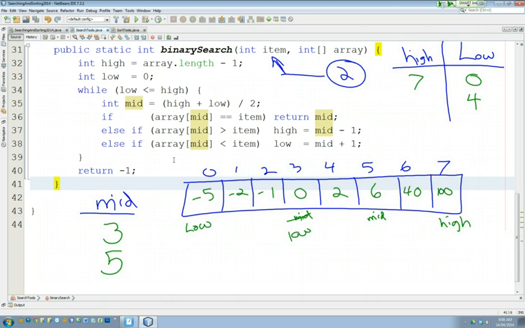It says, is the array at spot mid equal to the item? No. Is the array at spot mid greater than the item? Yes, it is. 6 is greater than 2. So now the high becomes the mid minus 1. So it takes 5, subtracts 1, and it makes the high into, sorry, not 6, into 4, right? So this is no longer 0. It's 4. And it goes back up the loop. And now it's going to recalculate the mid. So the mid is high plus low, 8, divided by 2, 4. So now the mid is 4. So now this is the mid.